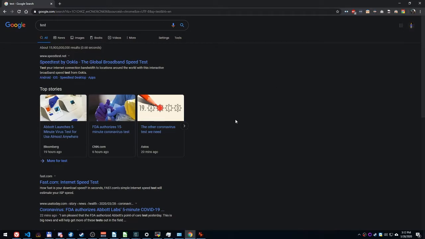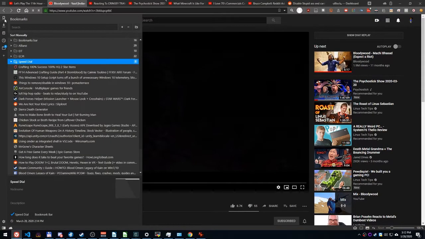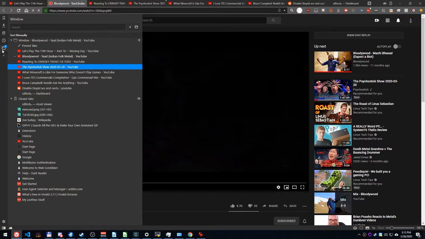One of the reasons you should switch is to look at all the other features that it has. First of all, there's these panels here on the left. Here are all my bookmarks. Here are all my downloads, some notes I took, history, windows that I have open right now.